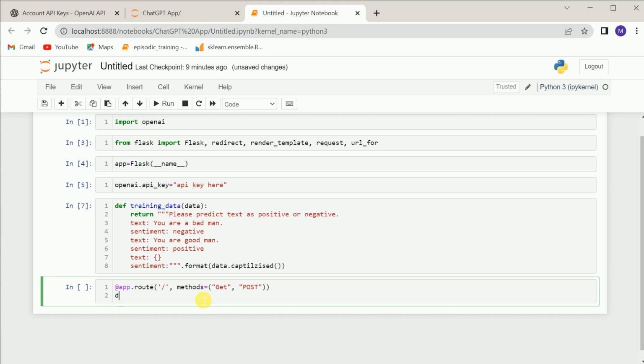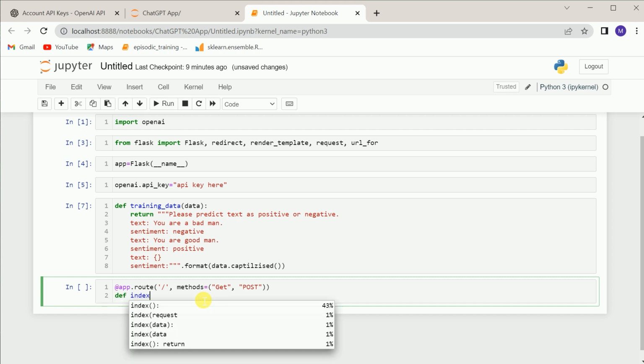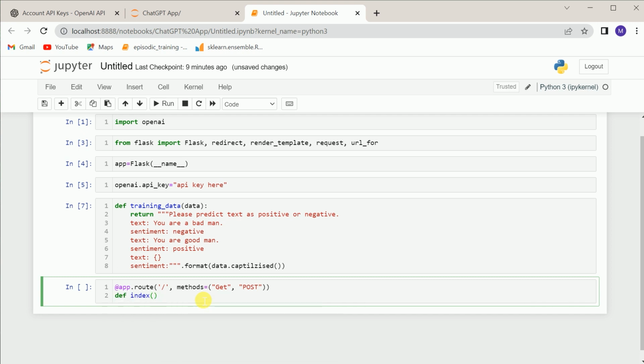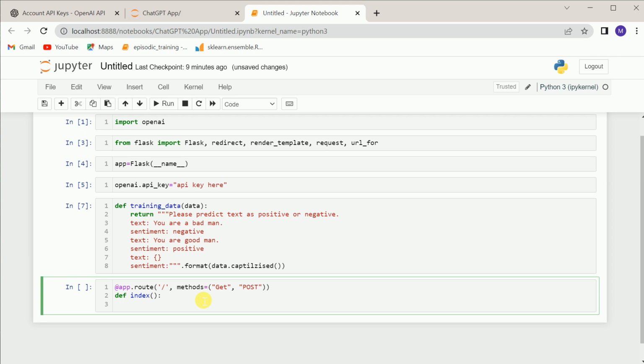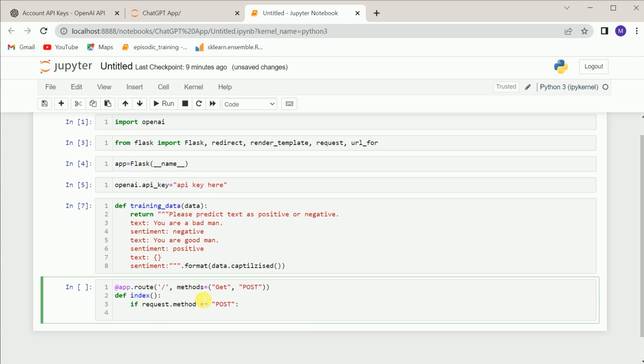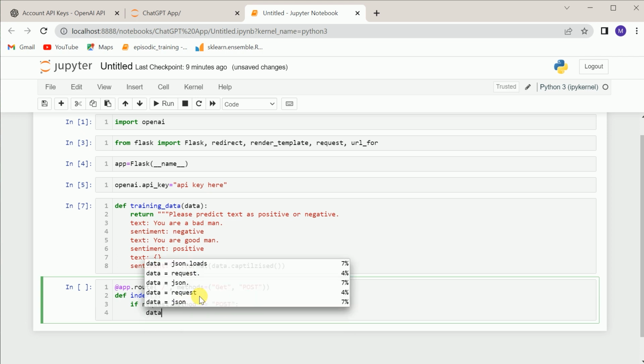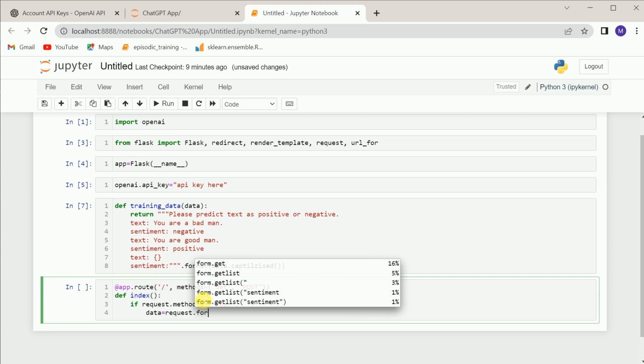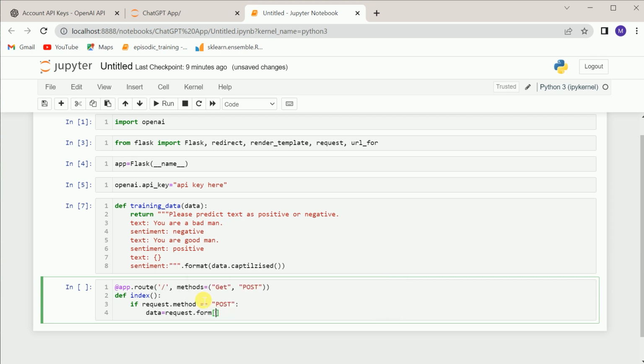So I'm going to write a function with the name of index, and here I am going to tell that if request method is post, then data will be request.form data. So from where this data will be coming, for this we need to write HTML code where we will be getting the data from the user.